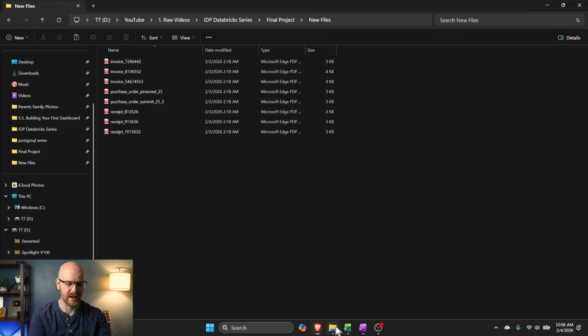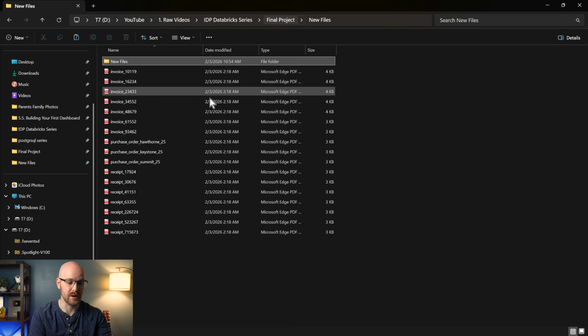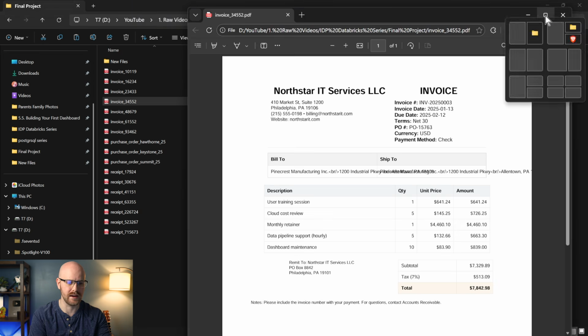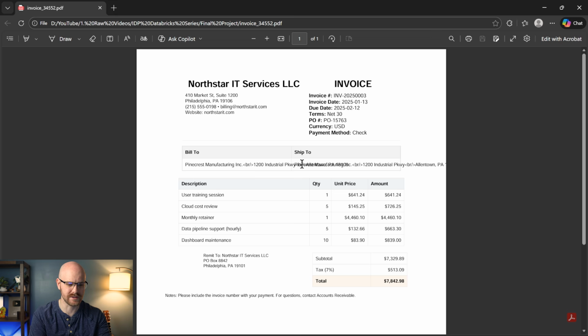Now, let's take a look at one of these files really quickly, just so we can see what it looks like. This is opening up in Microsoft Edge. Looks like there's some text overwrite. That must be a Microsoft Edge thing, I don't know. But this is what our invoice looks like. We're not going to look at each one right now, but we will in a little bit.